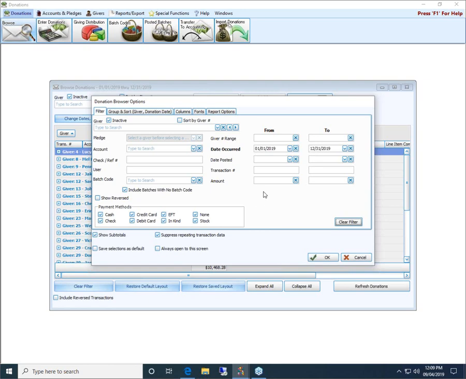So if you're ever looking for something and you say, I know I posted this batch, but why can't I see it? You could always query on the date posted of the day you sat at the machine and posted it, and then that will allow you to look for those corresponding transactions, okay?